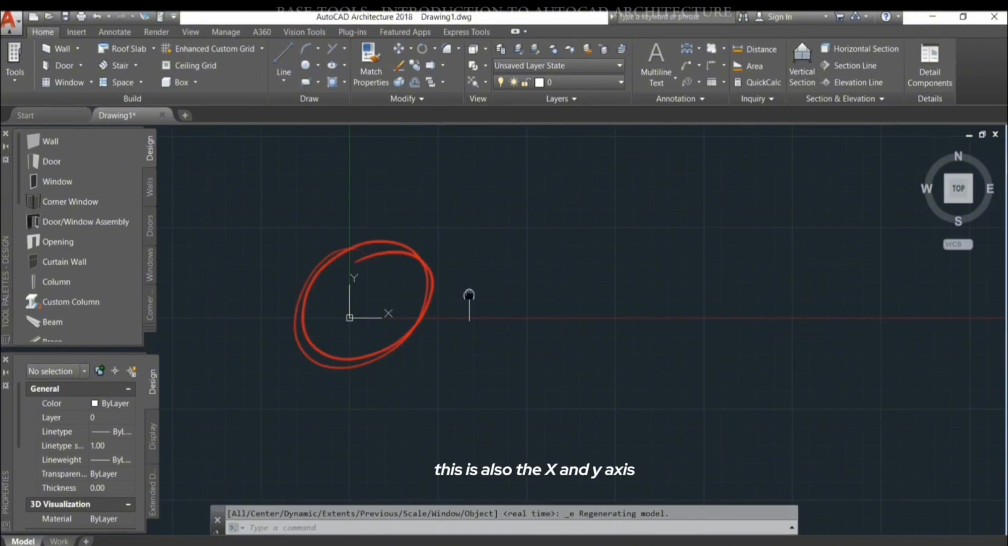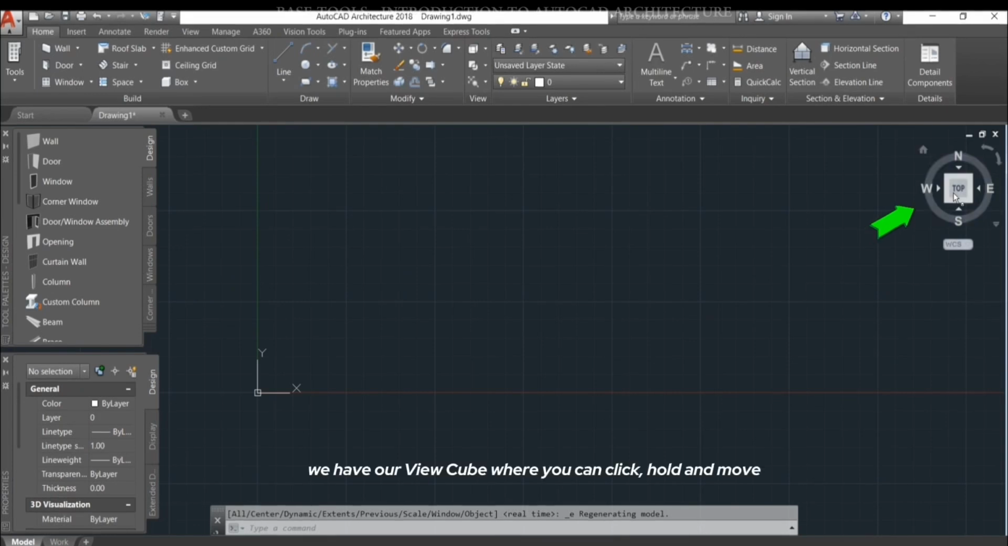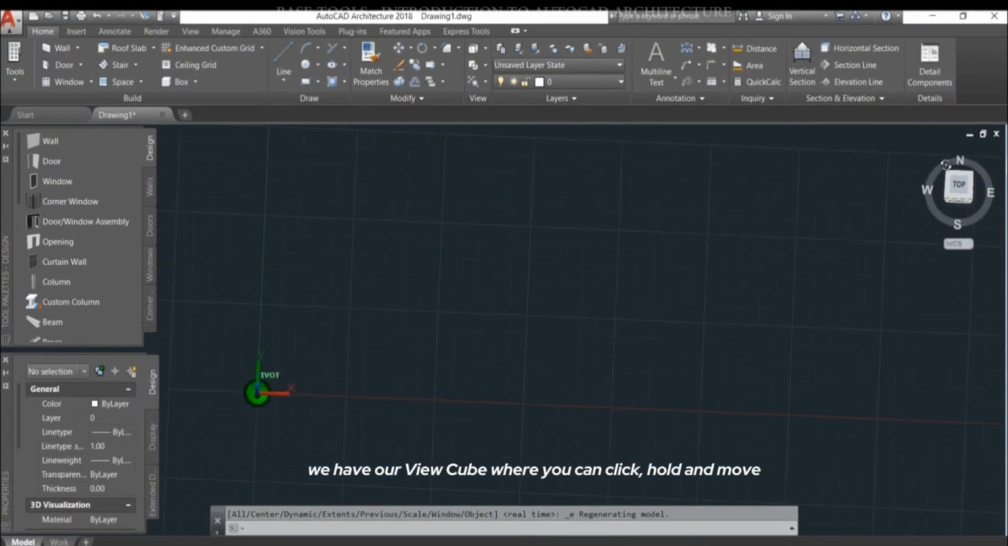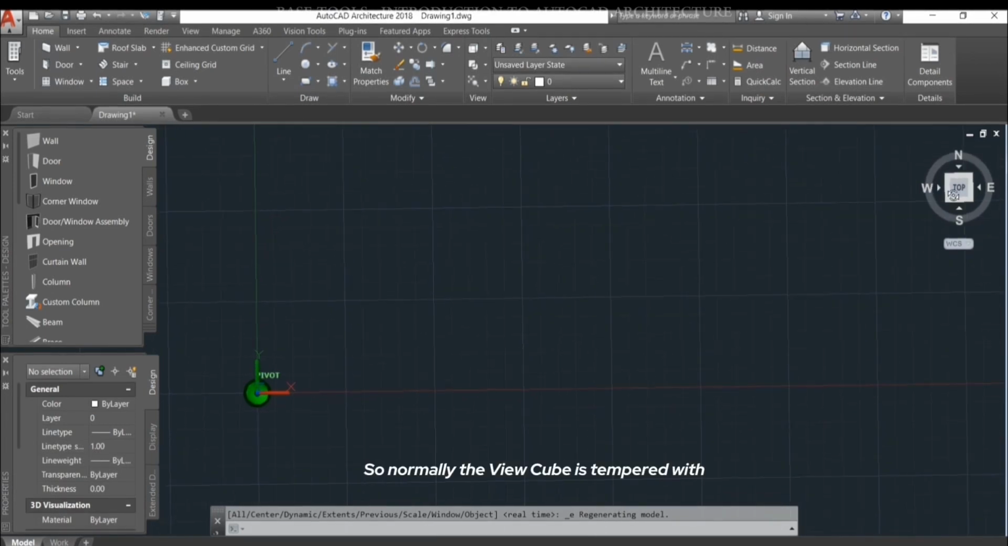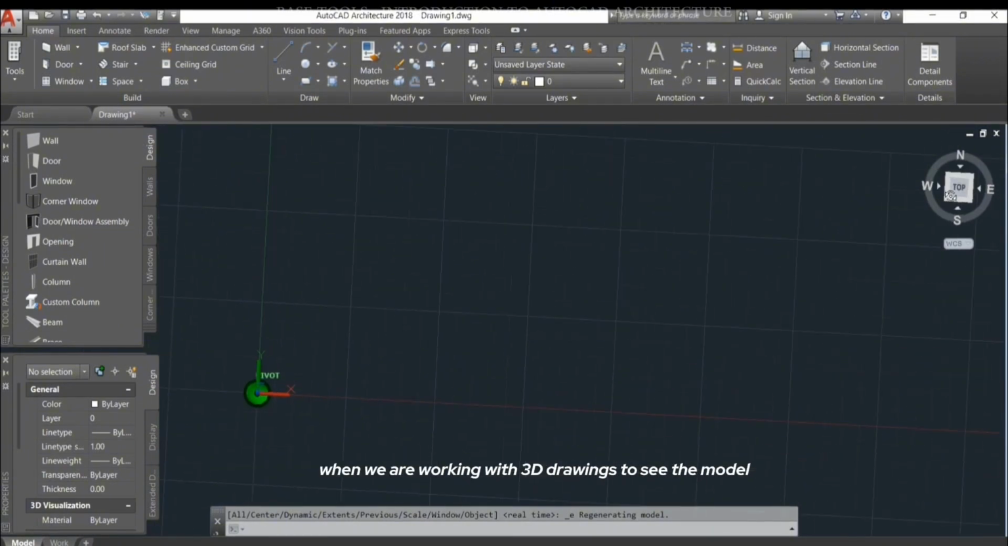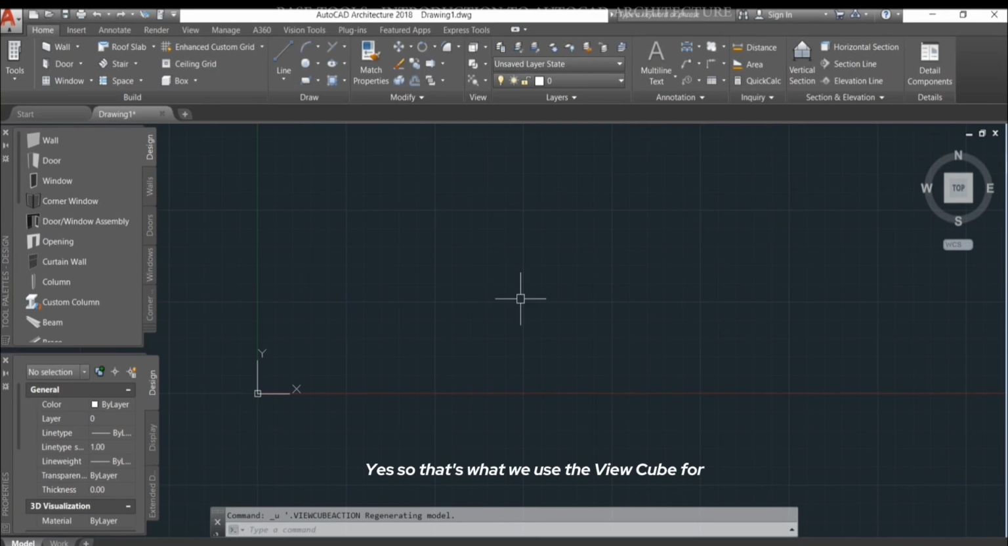This is also the X and Y axis. And when we move to the top right corner of the screen, we have our view cube, where you can click, hold and move to see the view of the model you are drawing. Normally the view cube is used when we are working with 3D drawings to see the model from the view we want, either front view or back view. So that's what we use the view cube for.